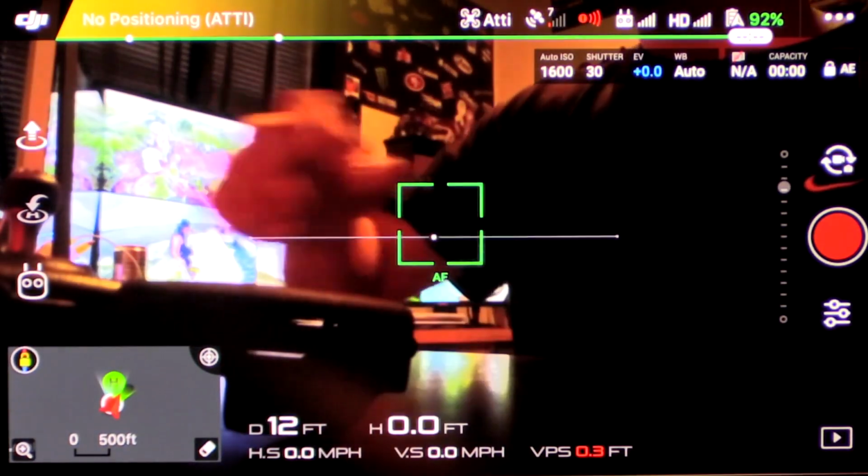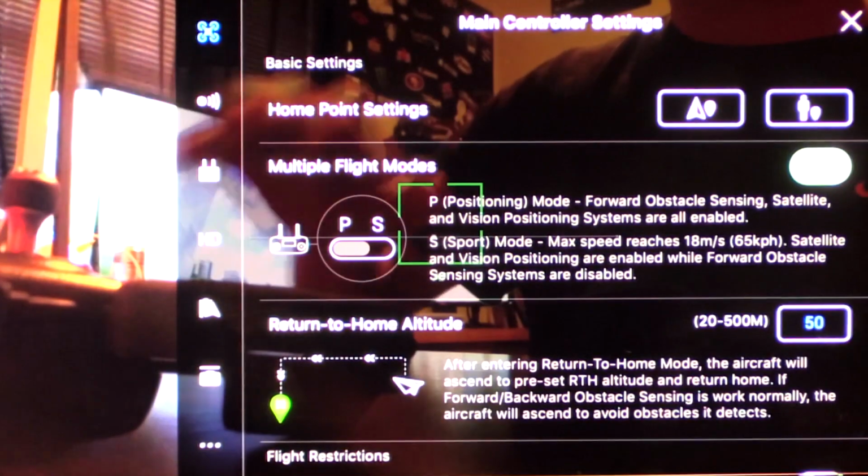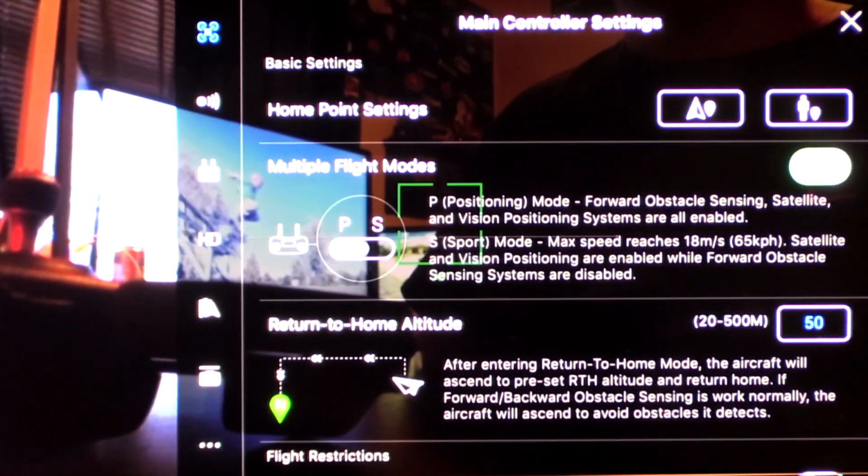Okay, now guys, let's go into the menu. I'm not going to go into hardcore detail or depth about this. This is just an overview to kind of show off the DJI Go 4 app.